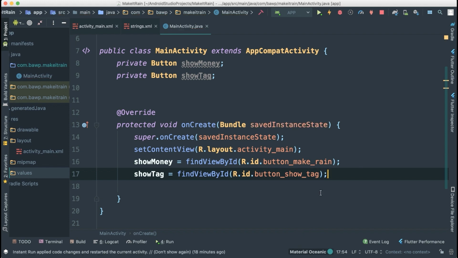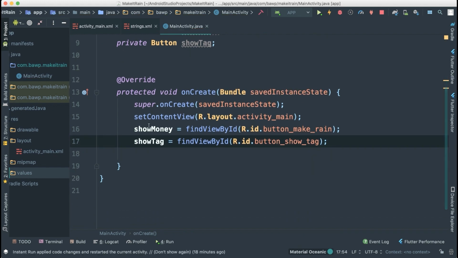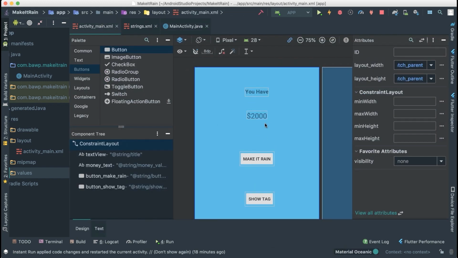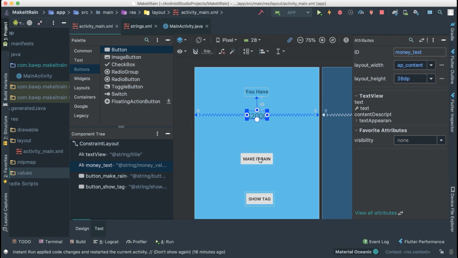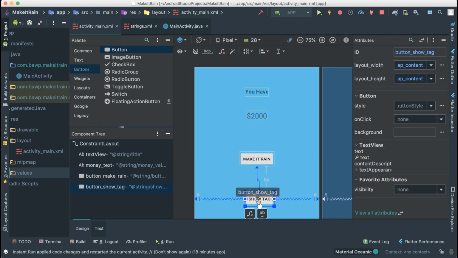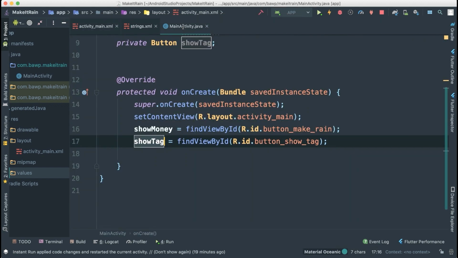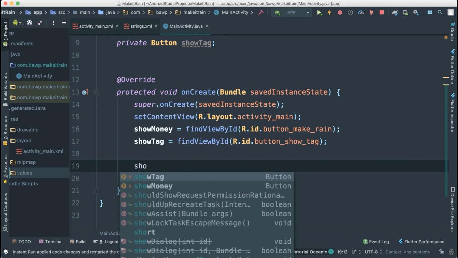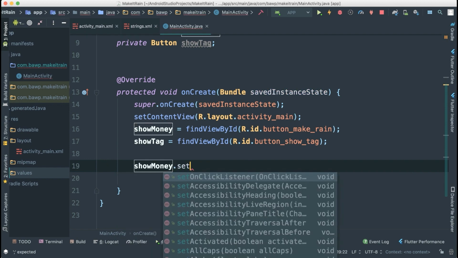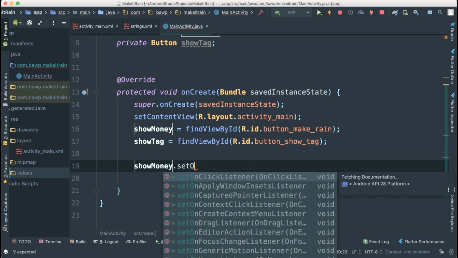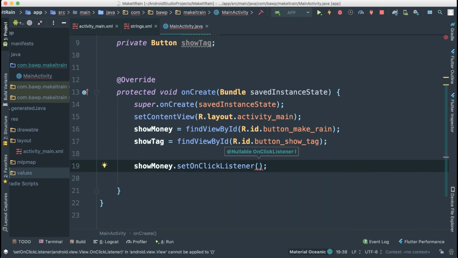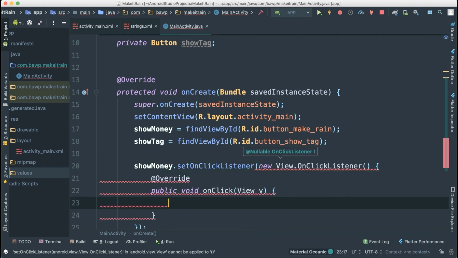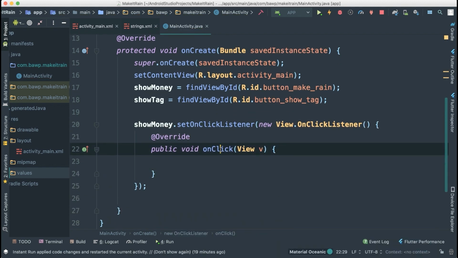If you save this, life is good. Right? So now we have connected our show money and show tag to these items that we created here. These views, make it rain, and show tag. Okay. And as you saw previously, once we have our button, we can come down here. I can say show money. I'm going to just say dot set on click listener as it is. I don't have to type everything, just hit enter. And inside here, I'm going to just pass an on click listener interface. I'm going to say new on click listener, hit enter, and voila, now we have this on click.